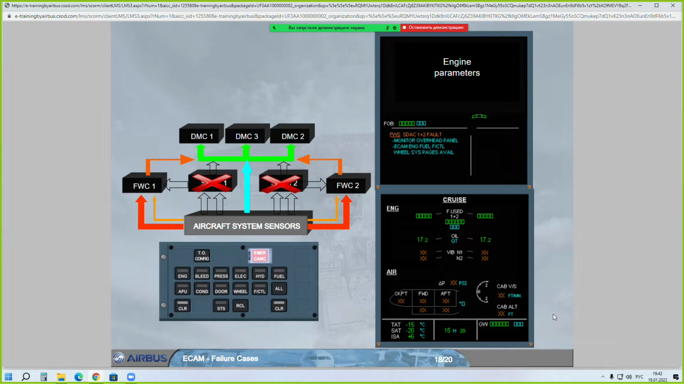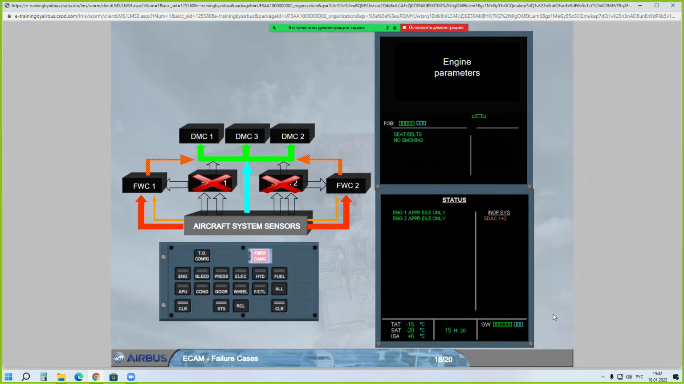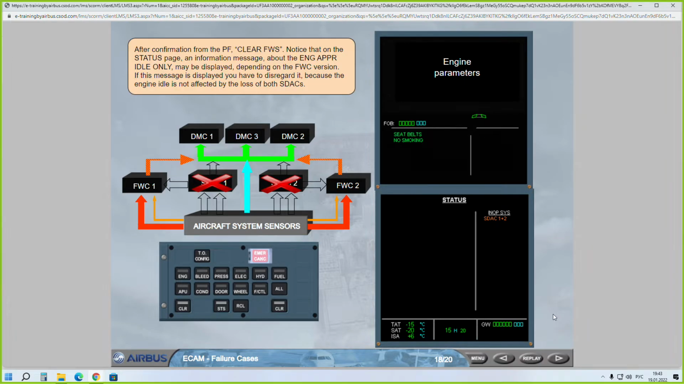After confirmation from the pilot flying, clear FWS. Notice that on the status page, an information message about the engine approach idle only may be displayed depending on the FWC version. If this message is displayed, you have to disregard it, because the engine idle is not affected by the loss of both stacks.